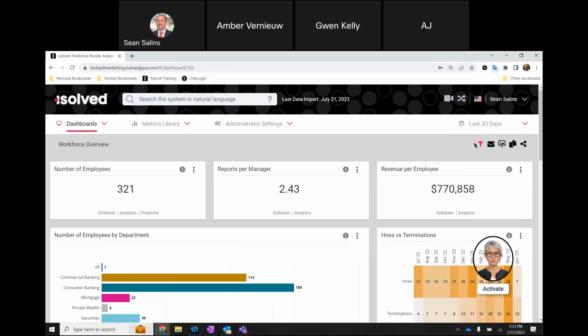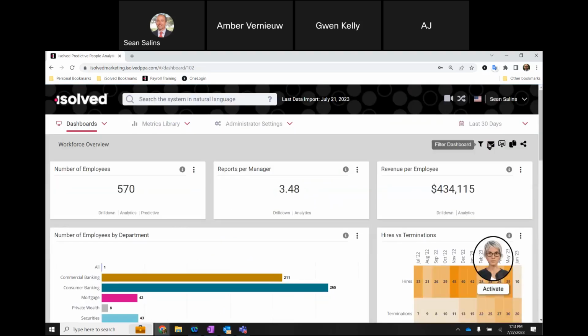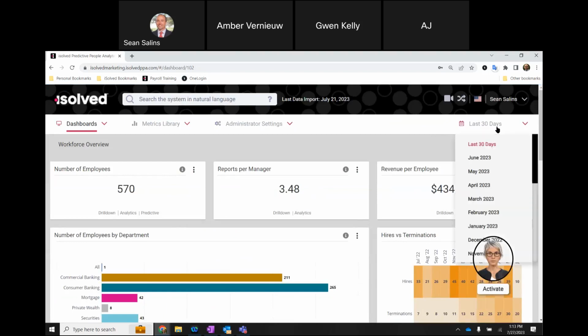Now let me go ahead and reset my filters here. That filter changed from pink back to black, and I've got all my data back because I've reset those filters. The other thing I wanted to point out from a dashboard perspective is that I can quickly and easily change the parameters of how I'm viewing this data. Right now I'm looking at these dashlets, this dashboard data, over the last 30 days.